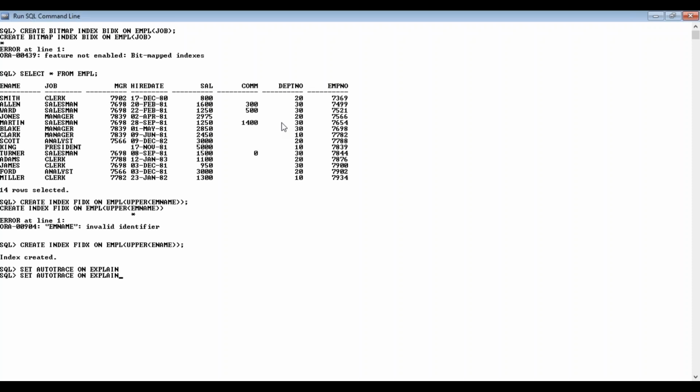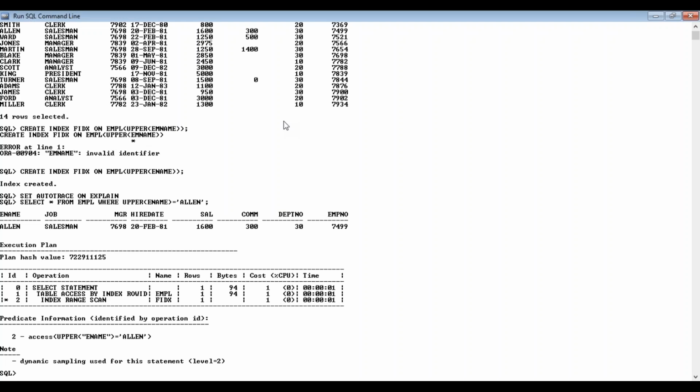So select star from EMPN where upper of ename is equal to Alan. Here we can see index range scan, and this particular index is being used. Since we are using this function, and we have created a function-based index, the index comes into picture whenever we try to use this function.